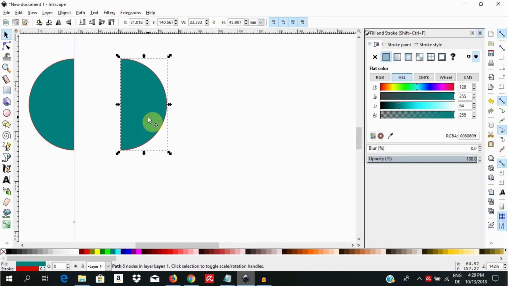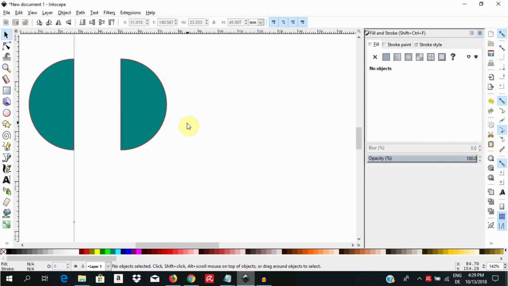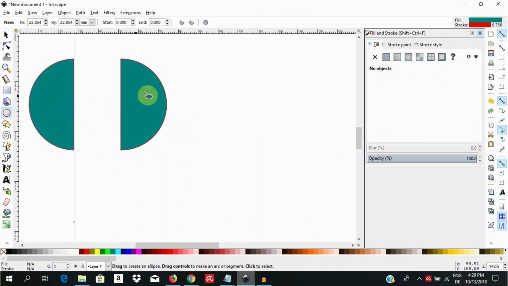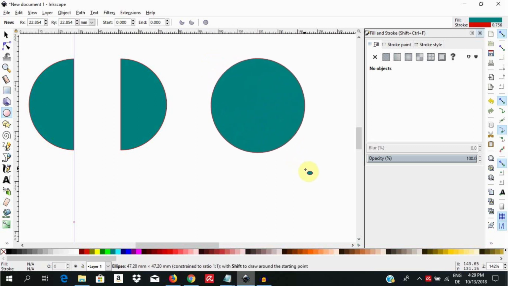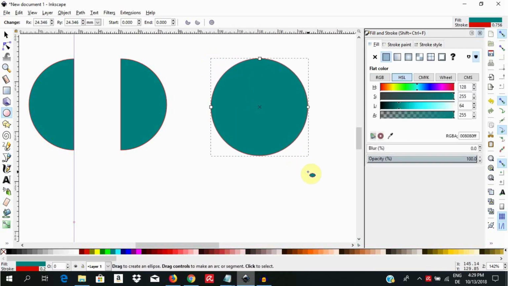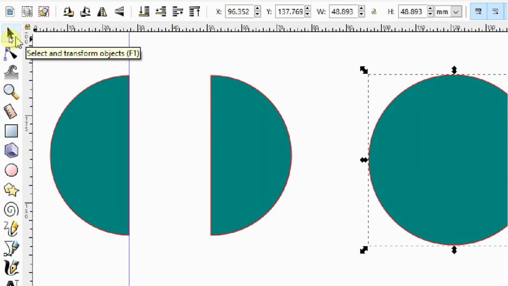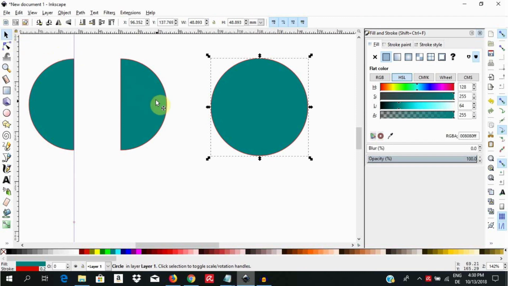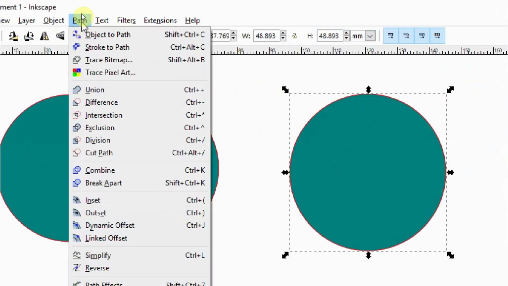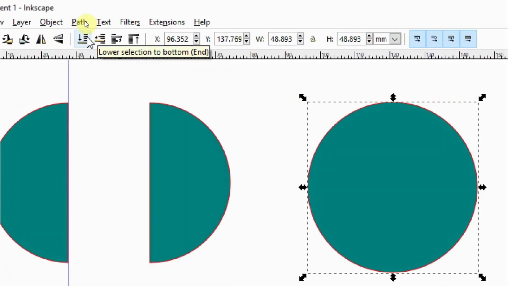For a second way, let us get the ellipse tool again. Hold down the Ctrl key and then pull the mouse to draw a perfect circle. Hit the space bar to select the object. Alternatively, you could have used the Select and Transform tool or the keyboard shortcut F1. Next, let us convert the object to path. To do this, go to Path, Object to Path, or use the keyboard shortcut Shift-Ctrl-C.